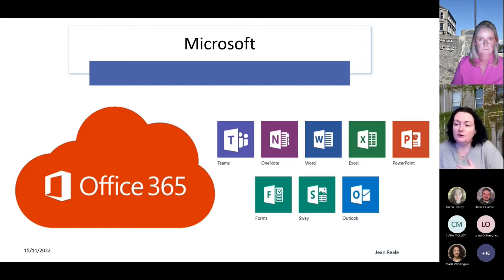Now in PowerPoint, you also have PowerPoint Live. So if you want to present your PowerPoint live, you just go to present, click on live, and a QR code comes up on the screen. The student holds their phone up to it. Your slides appear on their phone, along with the translation.